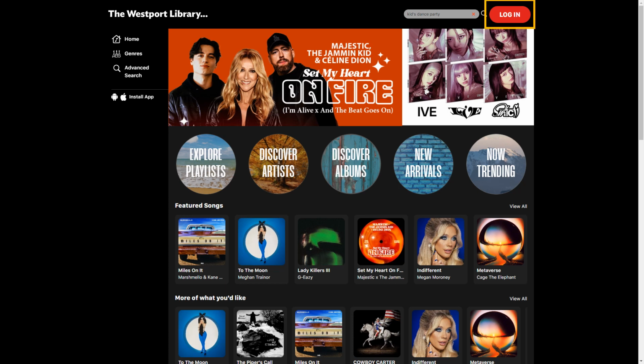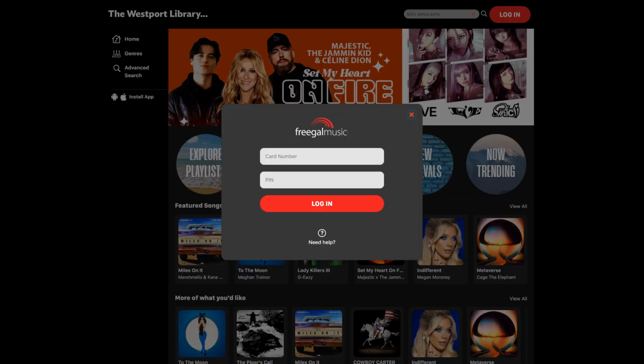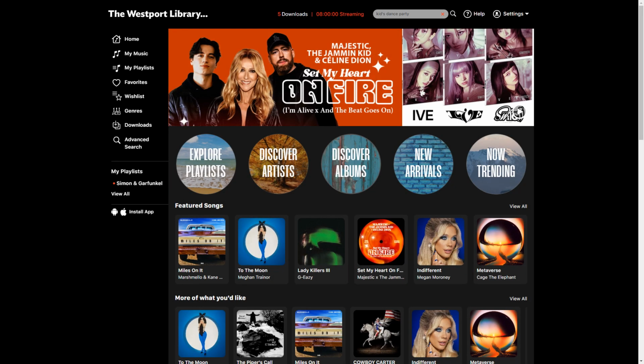Let's click on the Log In button on the upper right. From here, simply enter the barcode number on the back of your Westport Library card and your PIN, which defaults to the last 4 digits of your phone number. Hit Log In. Now we'll be back to the home page with just a couple of differences.